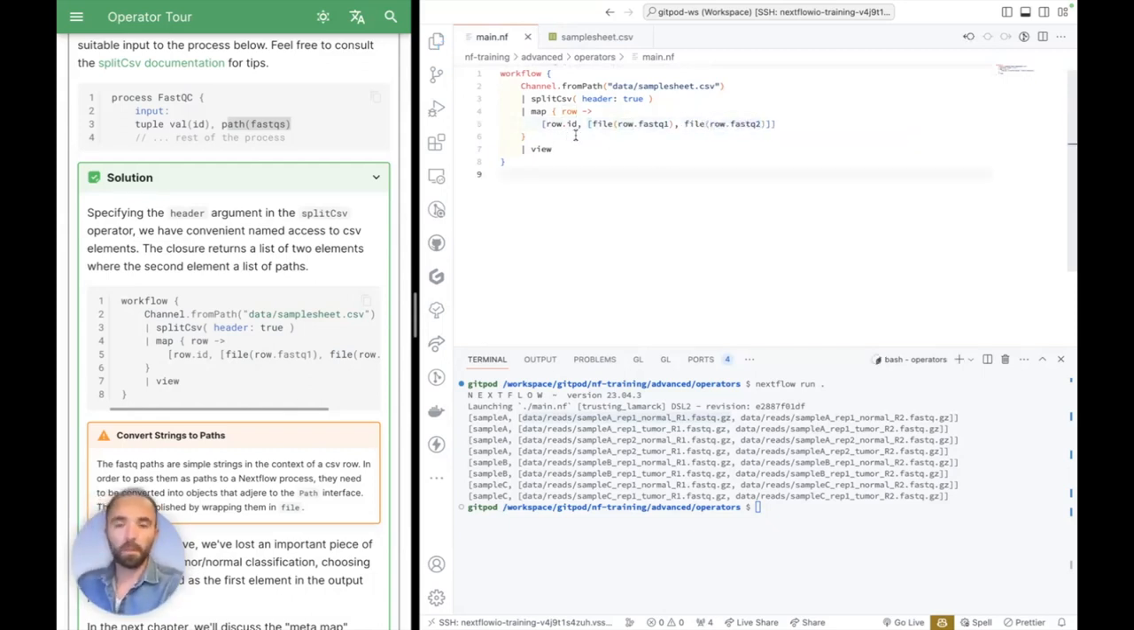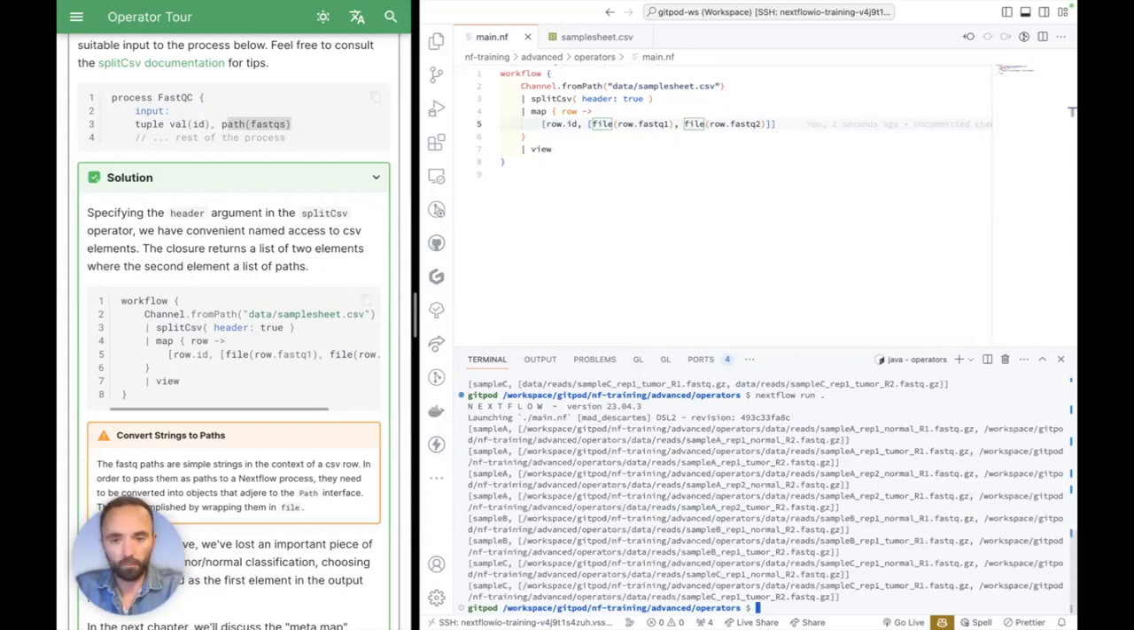like this. So here we have the tuple. The first element is the row ID. The second element is a list of FASTQ files. So let's see what difference that makes. Great. So now Nextflow is actually showing the stringified version of these paths. It's the full path.